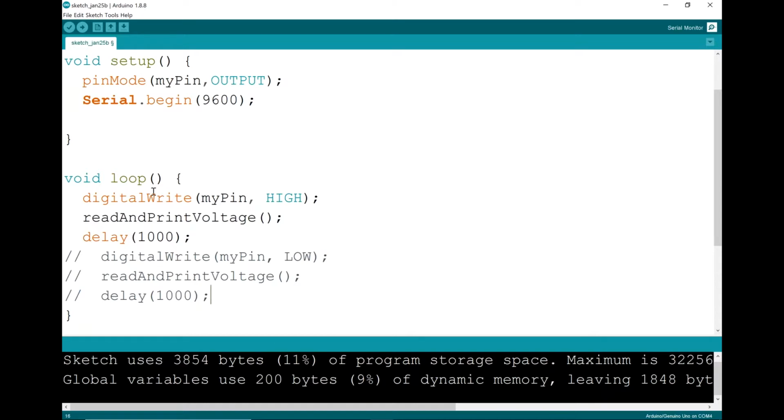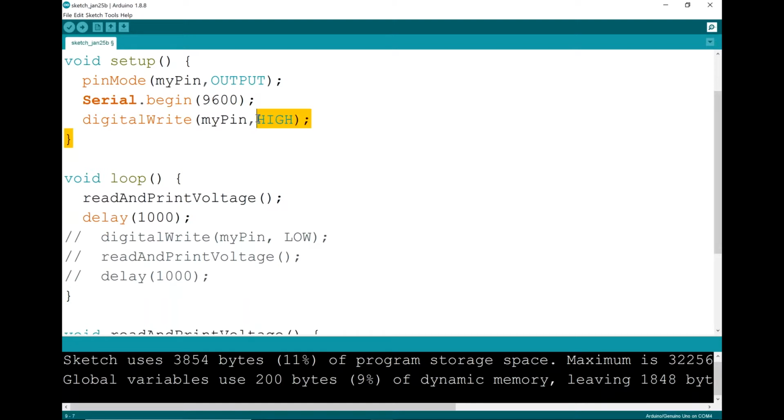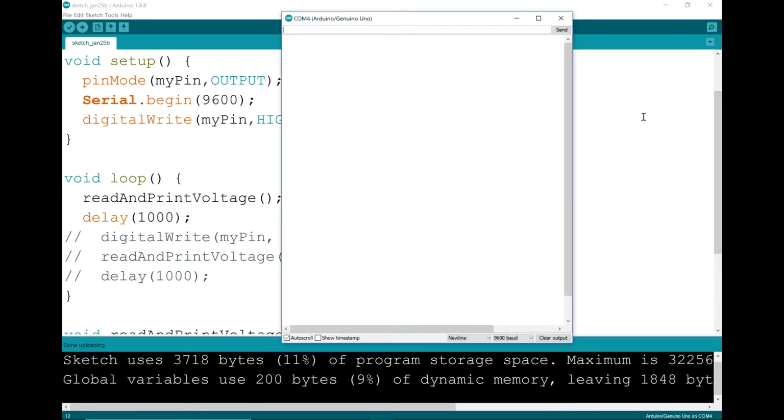I could even move this digital write my pin high line up to the setup function, because once the temperature sensor is turned on, we just want it to stay on. All right, so I'll move it up there. It's on once, it's always on. And so I can put it in the setup function, because this only gets run once. All right, so now let me upload this, and then we'll take a look again. And here we go. All right, so now it's always on.